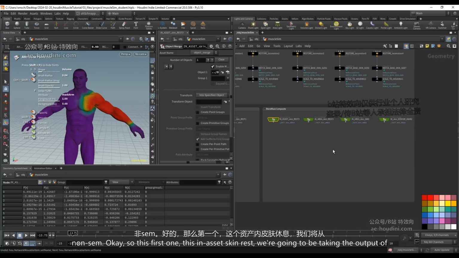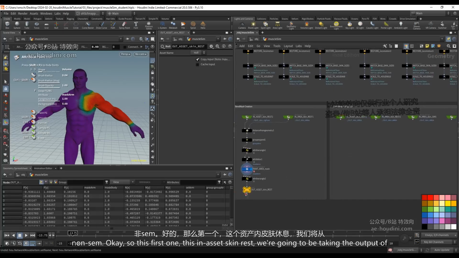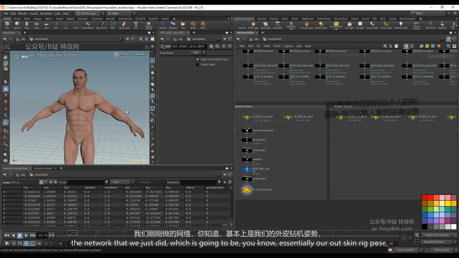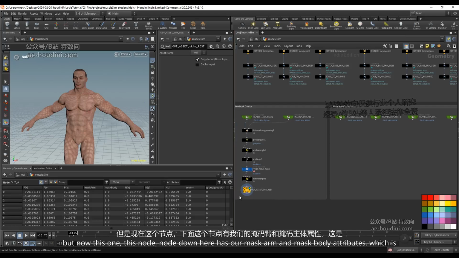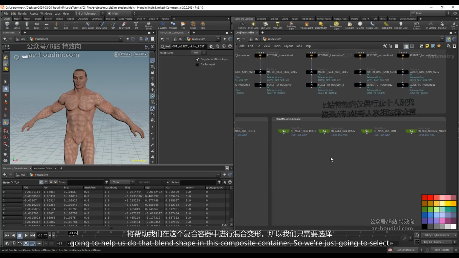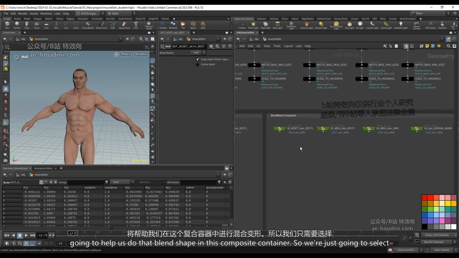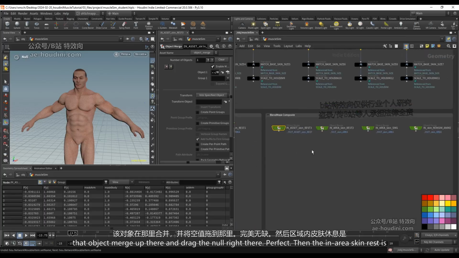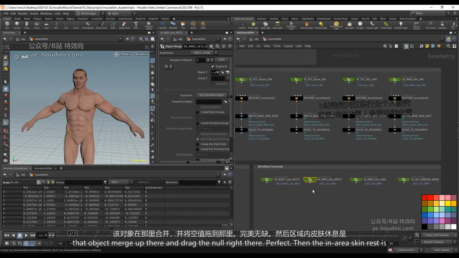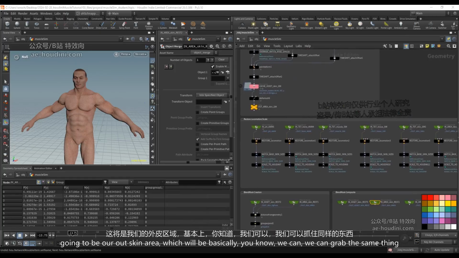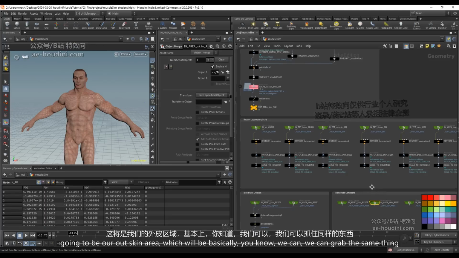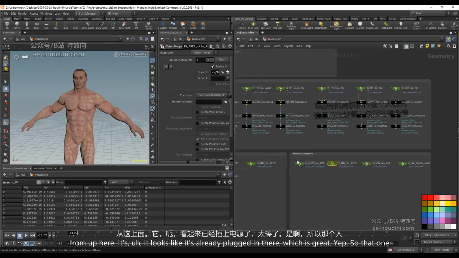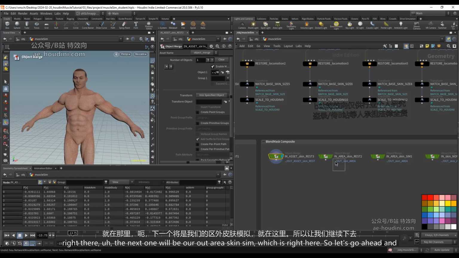Okay, so this first one, this in asset skin rest, we're going to be taking the output of the network that we just did, which is essentially our outskin rig pose. But now this node down here has our mask arm and mask body attributes, which is going to help us do that blend shape in this composite container. So we're just going to select that object merge up there and drag the null right there. Perfect. Then the in area skin rest is going to be our out skin area, which we can grab the same thing from up here. It looks like it's already plugged in there, which is great. Yep. So that one right there.